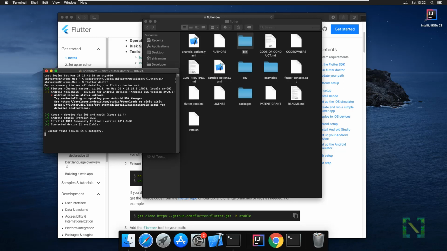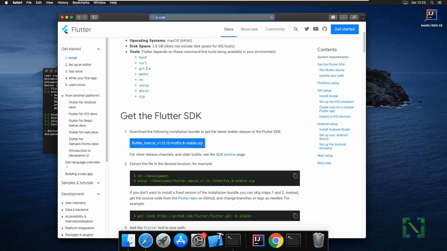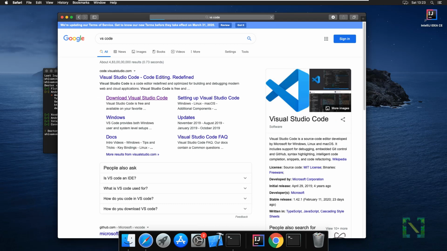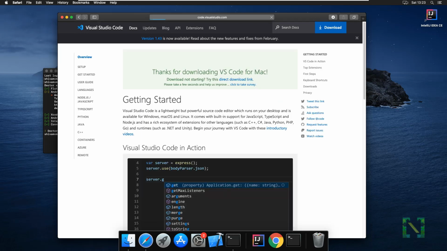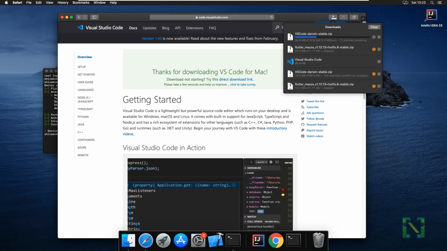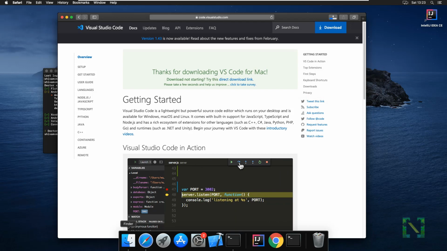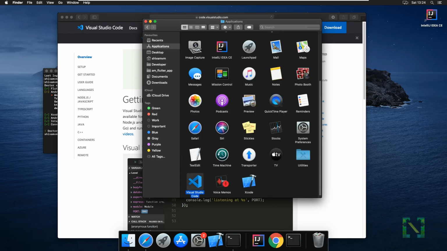To work on the Flutter project, we need an IDE. So we are going to install VS Code. VS Code is a cross-platform application and you can work with many programming languages within it. Go to the official VS Code site and download the Mac application. After the app is downloaded, move it to the Applications folder. Now you can launch VS Code from here.